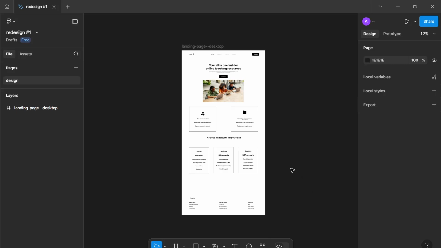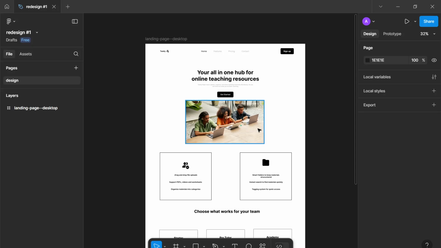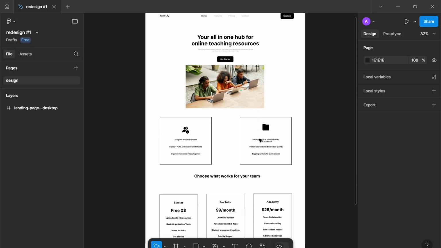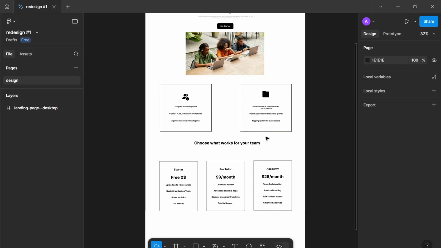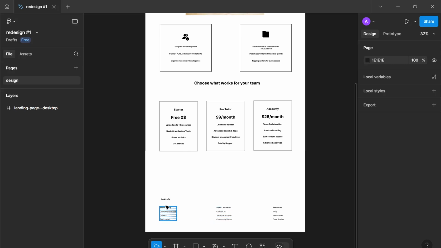Today we're going to be taking this web design right here, which was designed by one of my students, and we're going to be converting it and redesigning it to be simply better and to follow design principles.